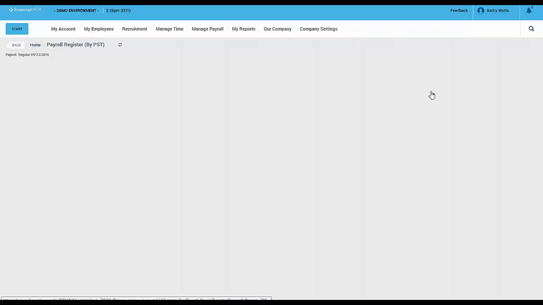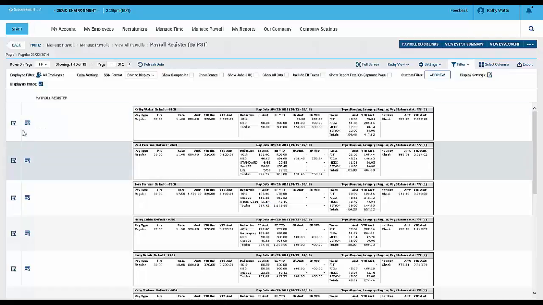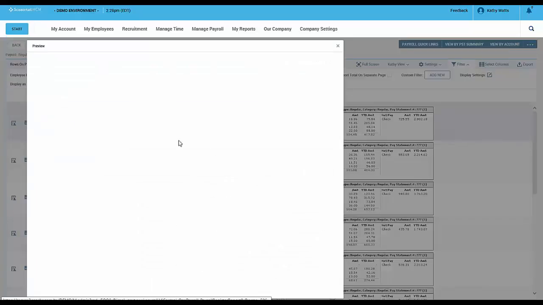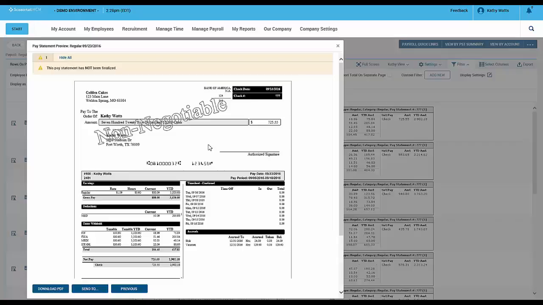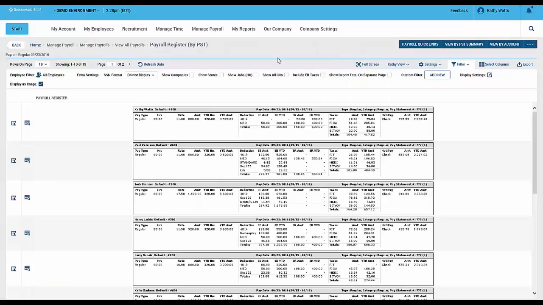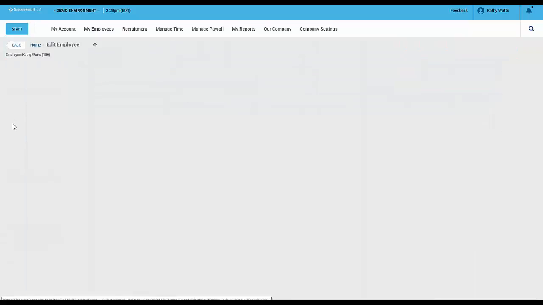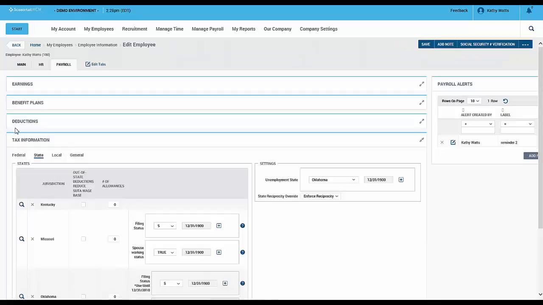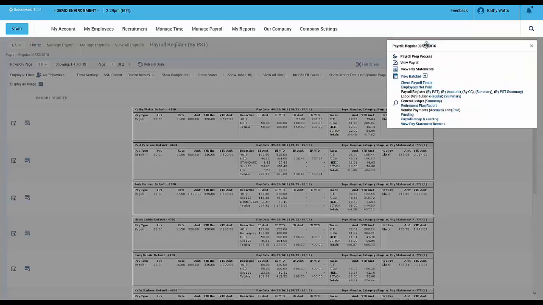The information that we're looking at is pulling real time. From this report, I have access to the employee's pay statement, or I can also jump back to the employee's record and make permanent changes to their payroll settings. I can update a deduction or change a direct deposit, hit save, and then back to the payroll register. Let's take a look next at a sample general ledger report.